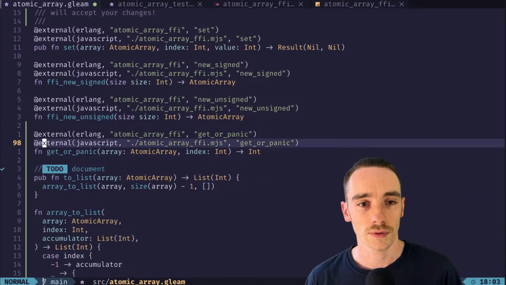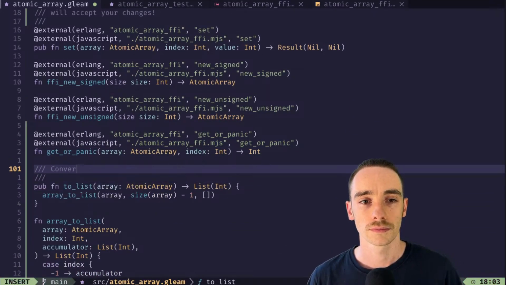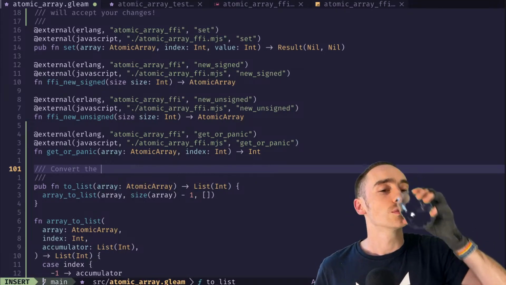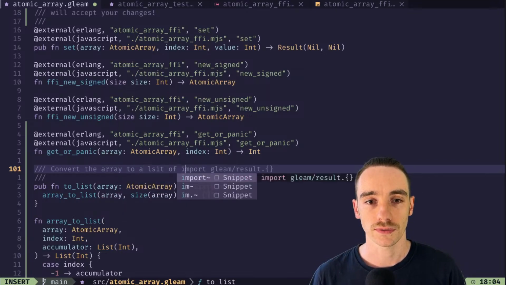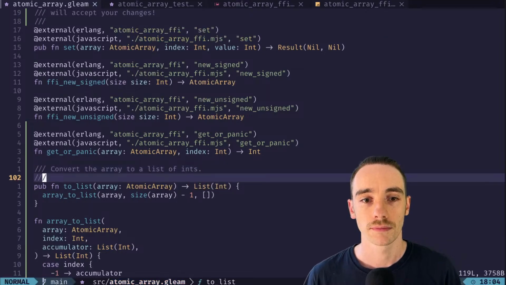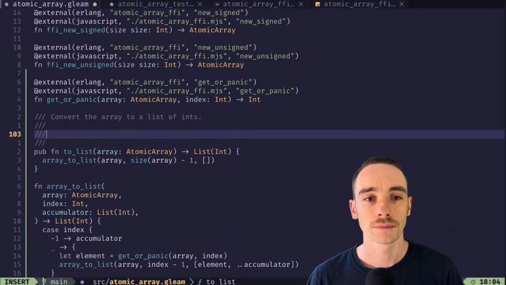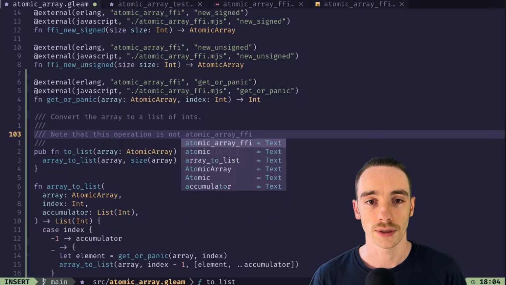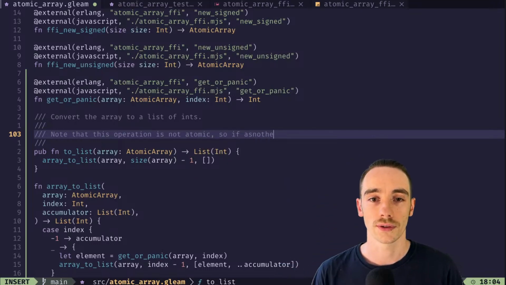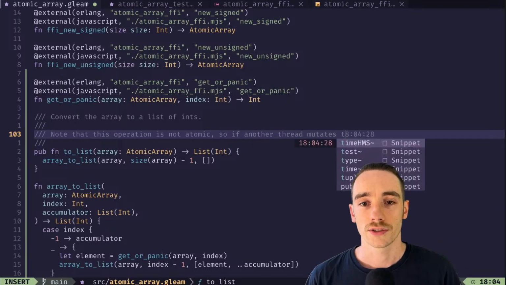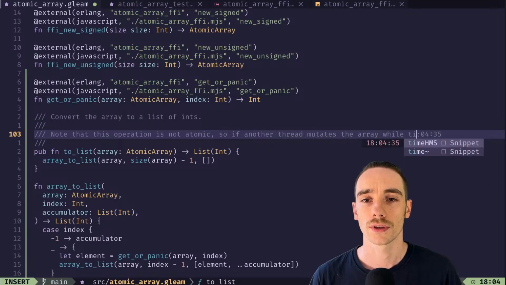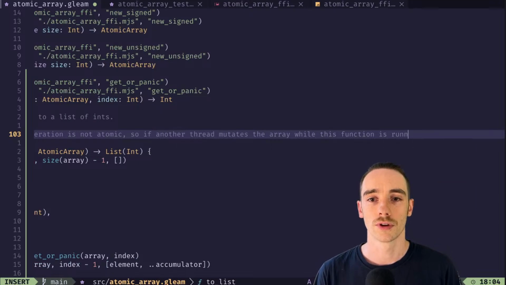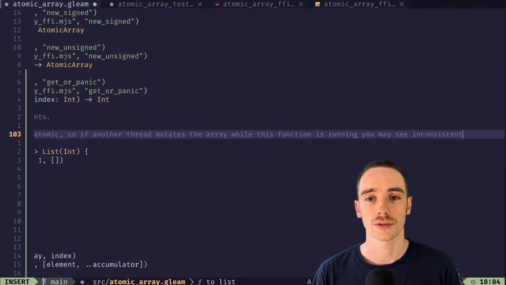Cool. And is that all of them? Convert the array to a list of ints. Cool. Note that this operation is not atomic. So if another thread mutates the array while this function is running, you may see inconsistent results.